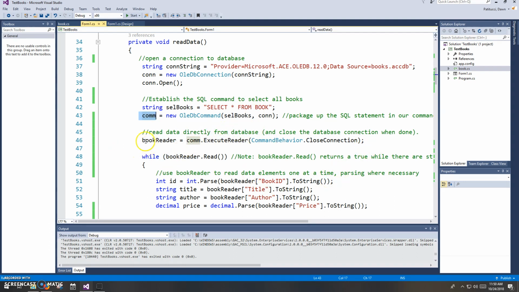So now comes our book reader, which, as I said, its job is to read data from the database. And this is the syntax we'll use, book reader equals, and this is our command object created in the previous line, execute reader. We haven't seen that type of code in our class before yet, but here it is.